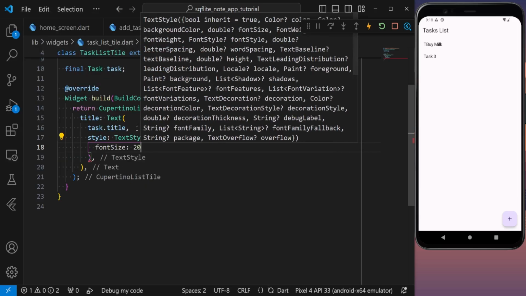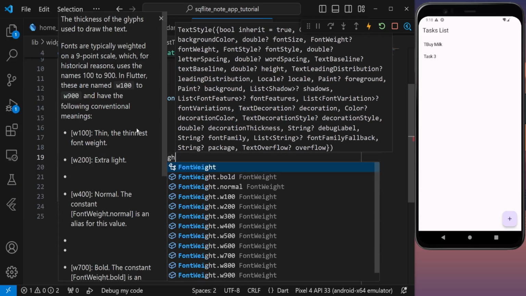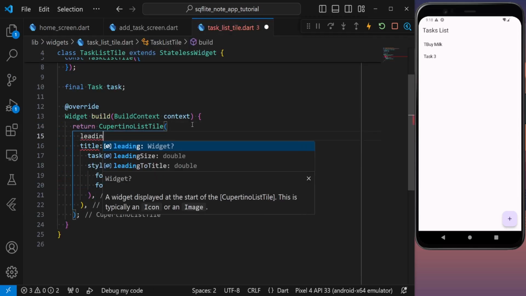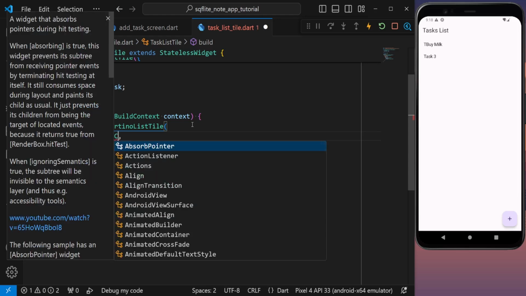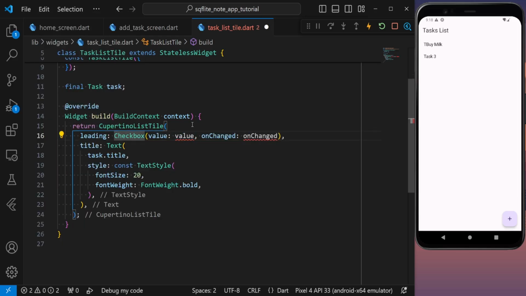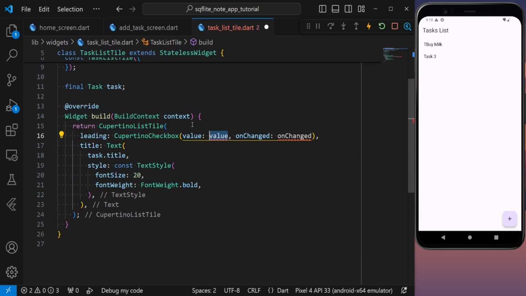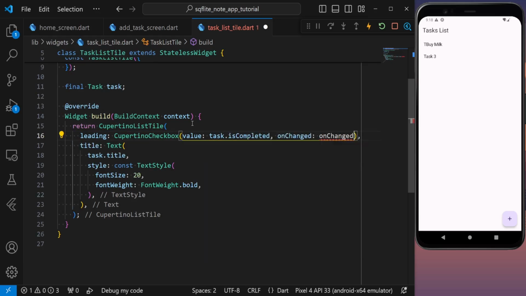I'm going to give it a font size of 20. I'm going to give it a font weight of bold. Let's make sure this is constant. And apart from the title, we also have a leading. So for the leading, I'm going to be using a checkbox. And in fact, I'm going to be using a Cupertino checkbox. So inside the value, I'm going to say task.isCompleted. And inside the onChanged, I'm going to put a method.